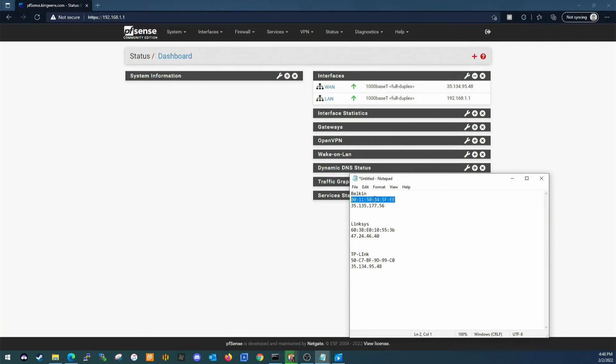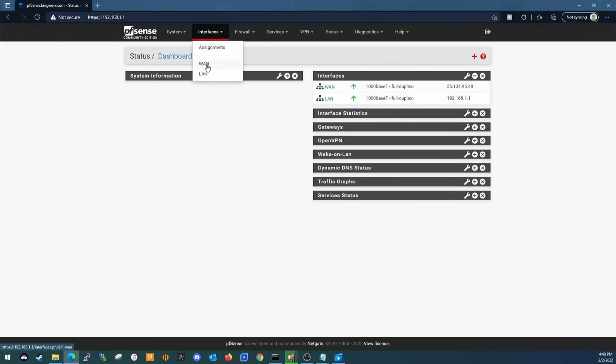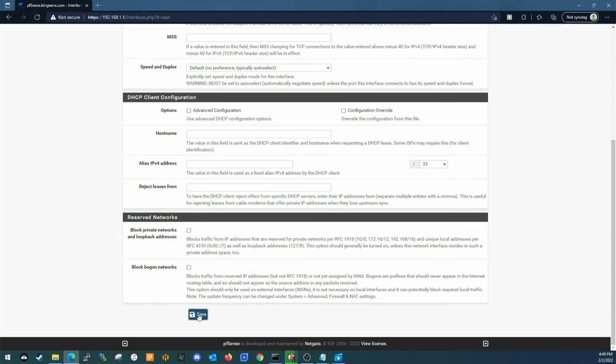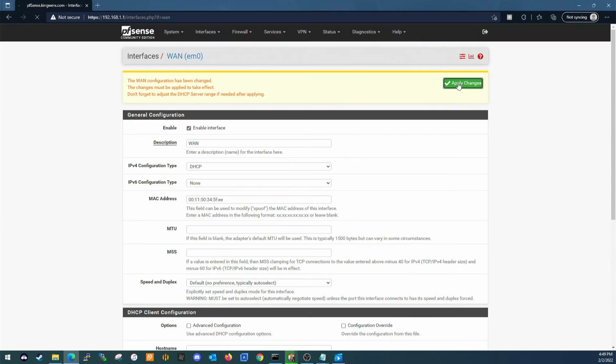So let's copy this here. Go back to our interface. We're going to do this one in real time so you can see exactly how long it takes. I'm going to go to WAN. Go ahead and put it back in. Going to save it. Going to apply the changes. Now we're going to do this before we reboot it. So right now it's 4:49. Let's see how long it takes.